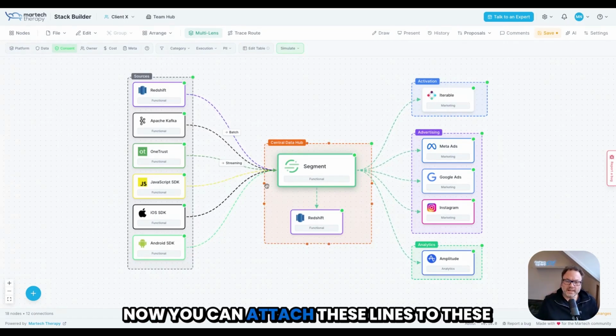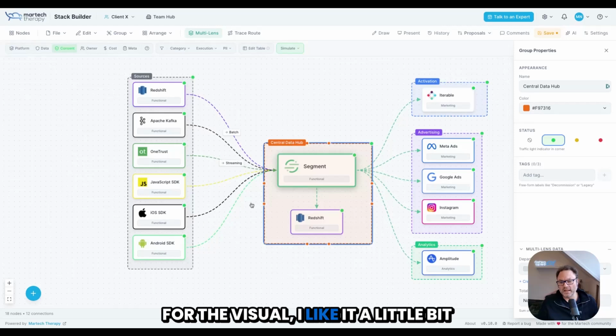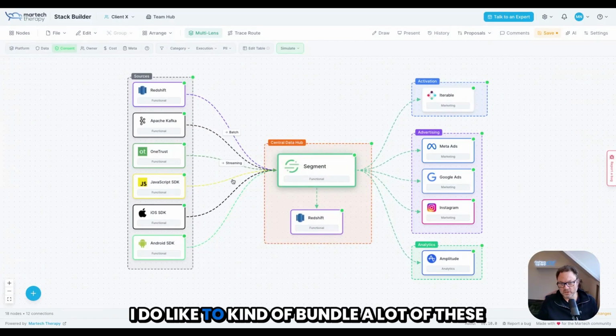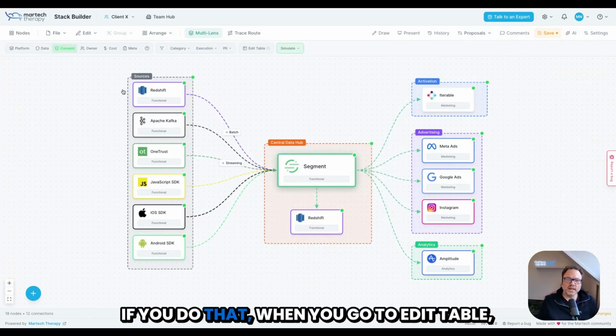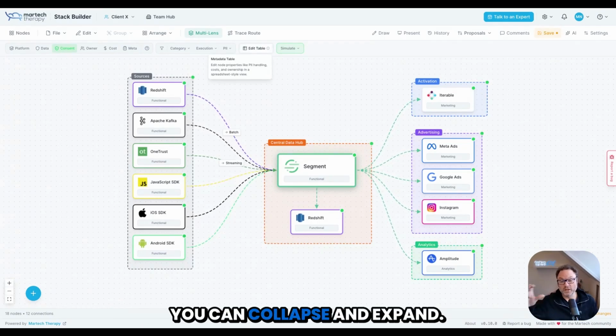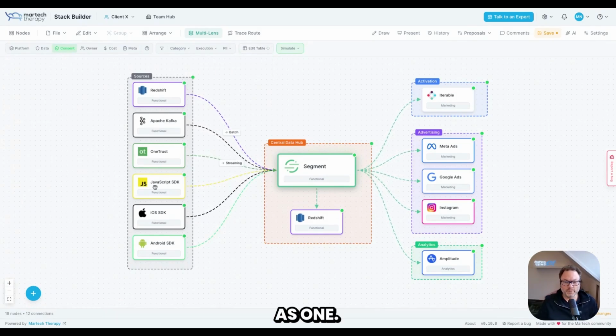Now you can attach these lines to these group nodes. For the visual, I like it a little bit better going to the node itself. I do like to kind of bundle a lot of these nodes into one. If you do that, when you go to edit table, you will see they actually group together there as well. You can collapse and expand, and then you can kind of move these around as one.